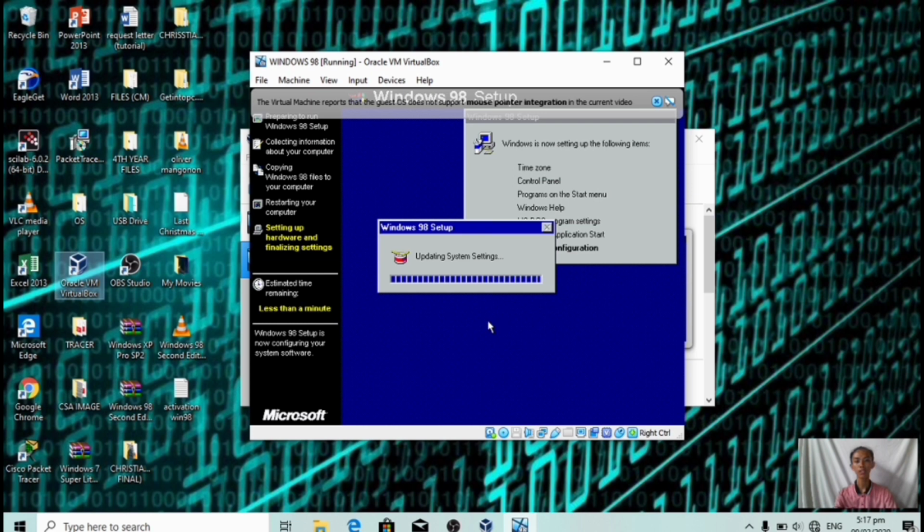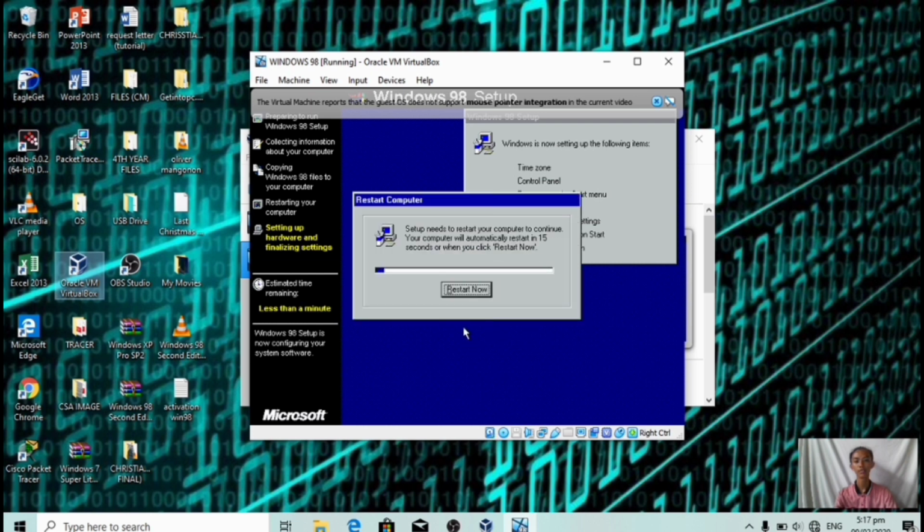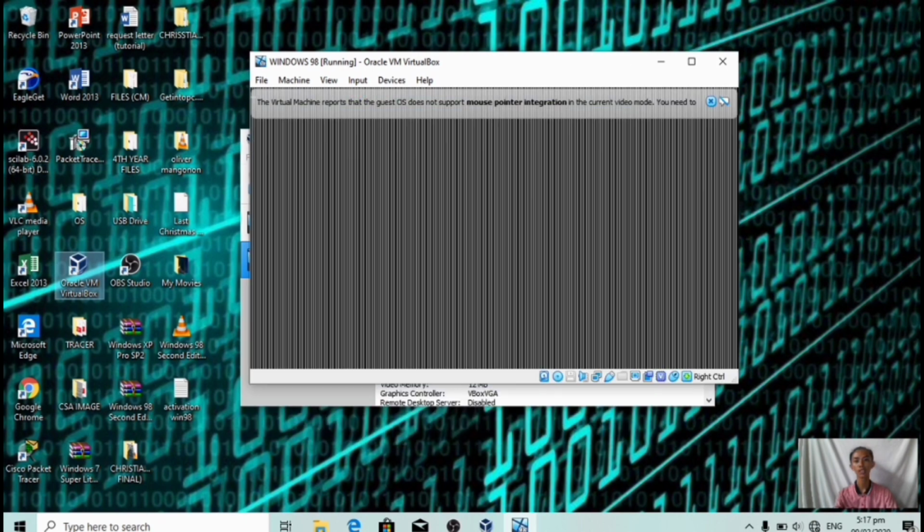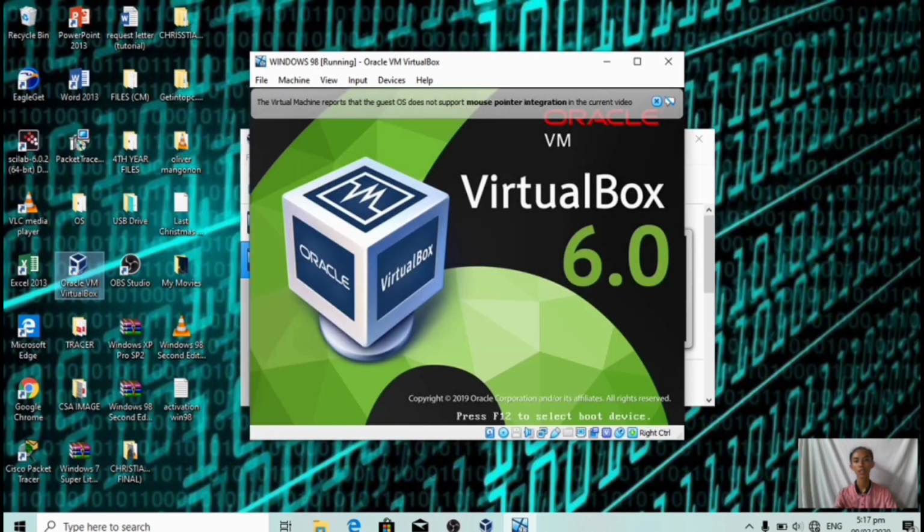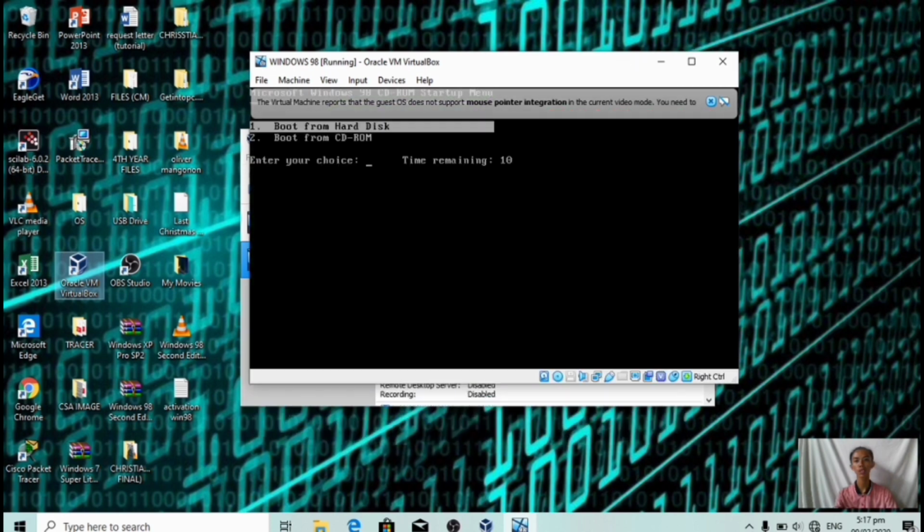The updating system is almost done. So just click restart again to go back to the Microsoft Windows startup menu. So I choose the first option to boot from hard disk again.